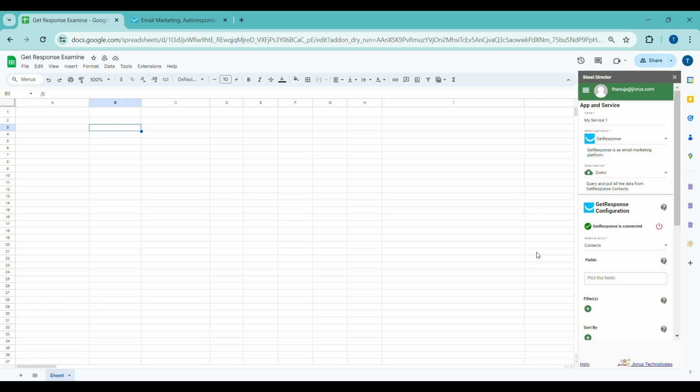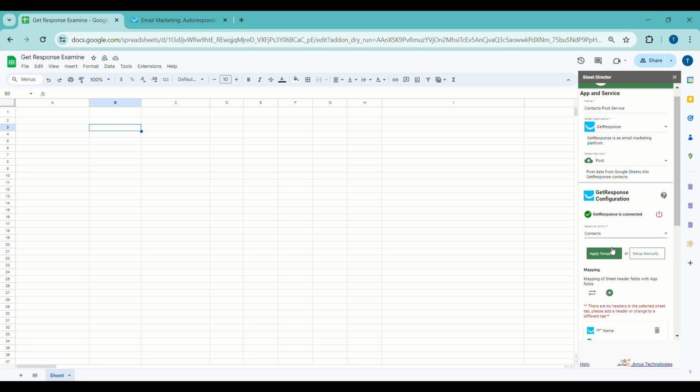Now, let's look at how to create GetResponse Contacts from Google Sheets. Let's make another service and name it Contacts Post Service for creating the GetResponse Contacts from the sheet. I will choose the Post service. Then I will select a specific entity from the list. At this point, I have the choice to use an existing template or set up the process manually. For now, I'll opt for the template.